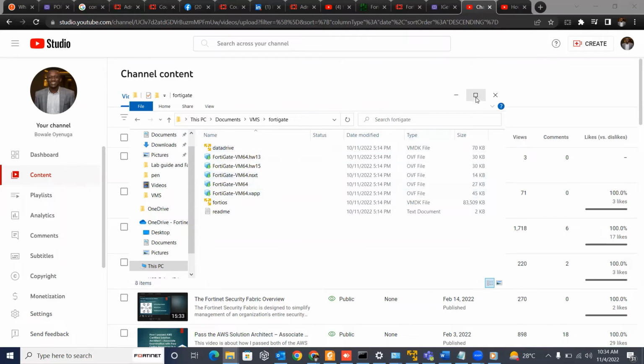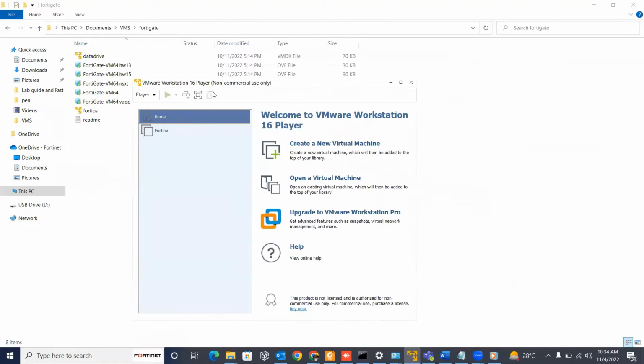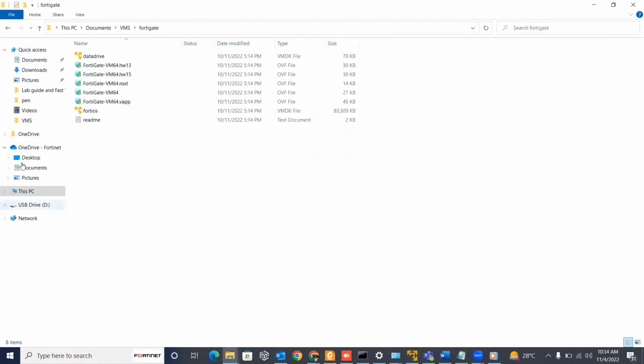So one of the things you want to do is have your VMware installed already. This is VMware Workstation for non-commercial use only, so you can use it for study, for labbing, and for testing out certain features you want in your environment, which I'm doing. At this point, I have all these images, the OVF file and all that, and you can simply double click on one of these files and it will be automatically imported to your VMware. And this is what I'm going to do right now.